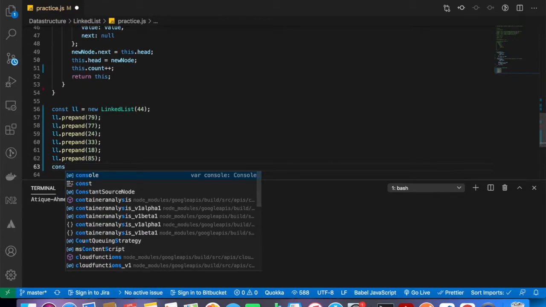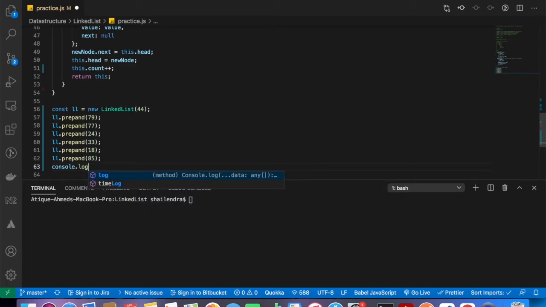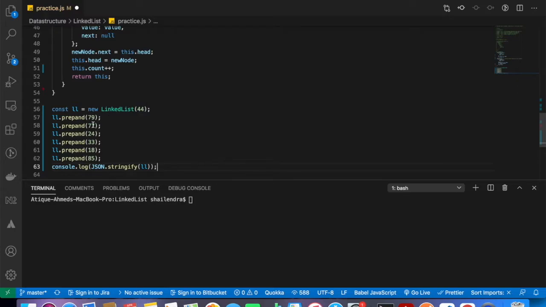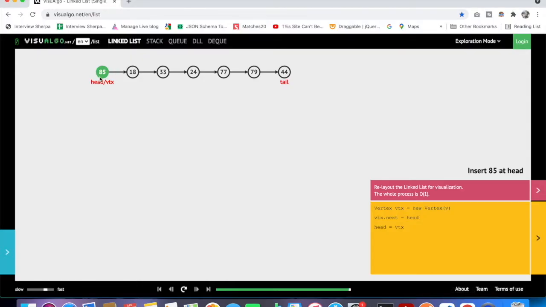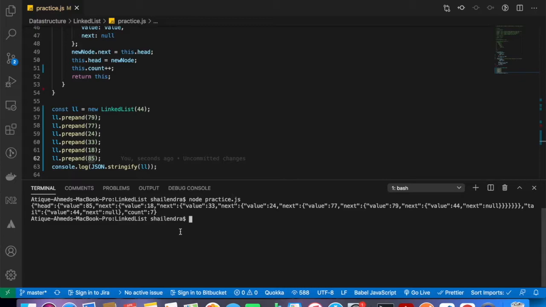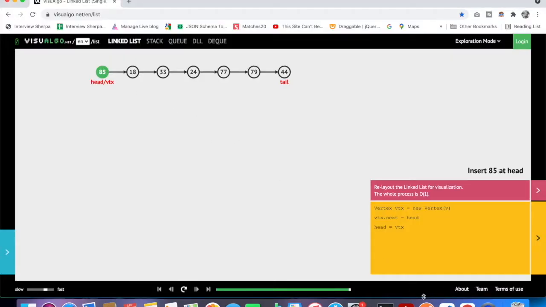If I print this, I should get a count of 1, 2, 3, 4, 5, 6, 7, where the head will be 85 and the tail will be 44. So let's run the program. So you can see that the head is 85 and the head is pointing to 18.